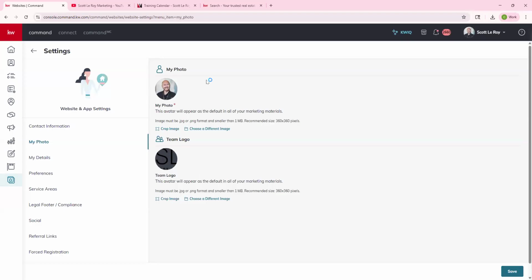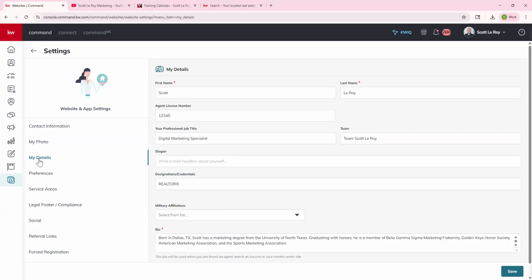Now again, your photo will pull to your website, your app, and different marketing materials within the Command platform. Your team logo. If you are not on a team, we do strongly encourage you to have a photo here. This photo is pulled to various marketing, whether you are on a team or not. So if you're not on a team, there are a couple of alternatives. You can add a solo logo if you've branded yourself. You can also add a headshot here or a generic Keller Williams logo. So a couple of options. You also get to your details, again, your bio, your name, things like that.